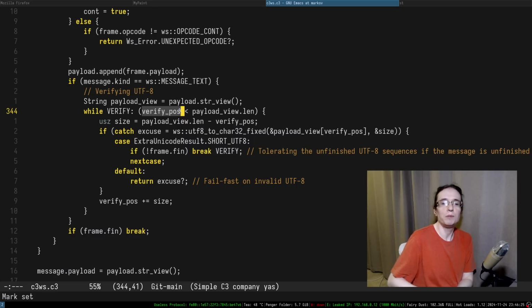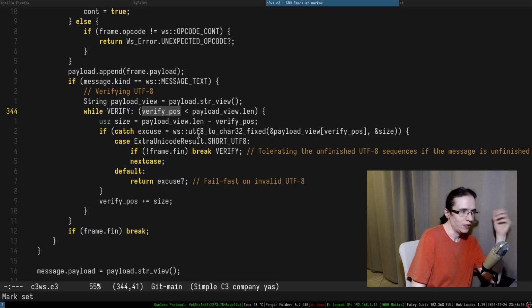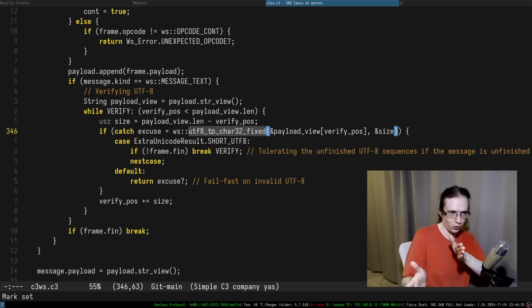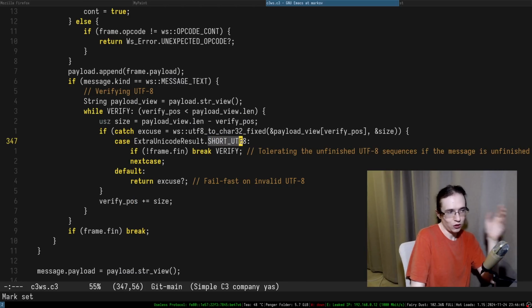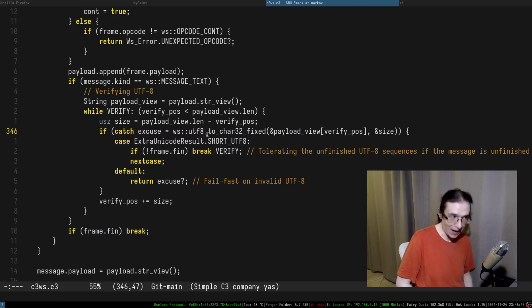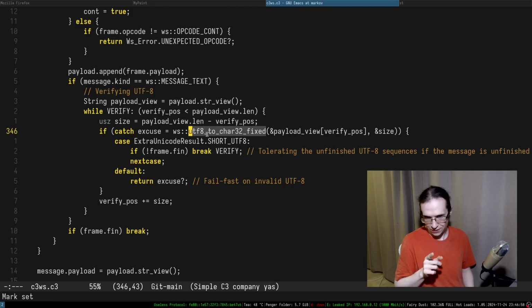I actually keep track of where I last stopped verifying, and I continue verifying from there. What I do is try to convert the current UTF-8 to character 32. If it succeeds, I go to the next character, increment the verify position and so on. But if it fails because it's a short UTF-8, and to do that, I literally had to hack the function from the standard library of C3.